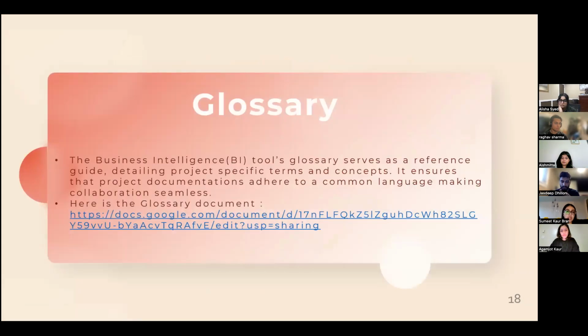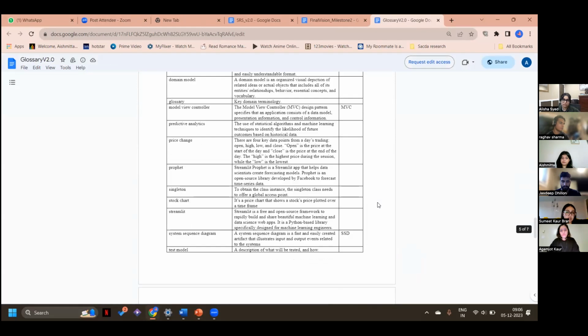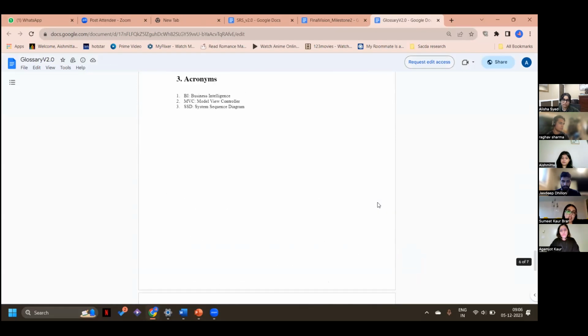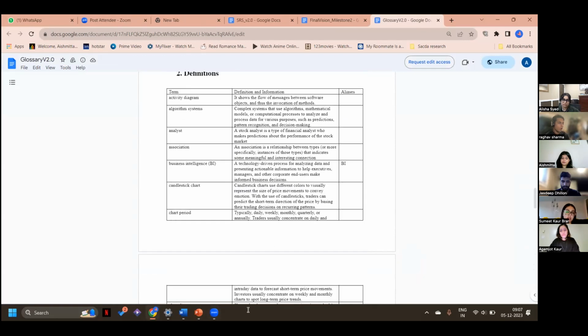Moving on to the glossary, the business intelligence tools glossary serves as a reference guide detailing the project specific terms and concepts. It ensures that the project documentation is written in a common language so that it is easy for everyone to use it. The link for the glossary document is given. So we have all the terms that we included in our project and the acronyms mentioned in the glossary document.